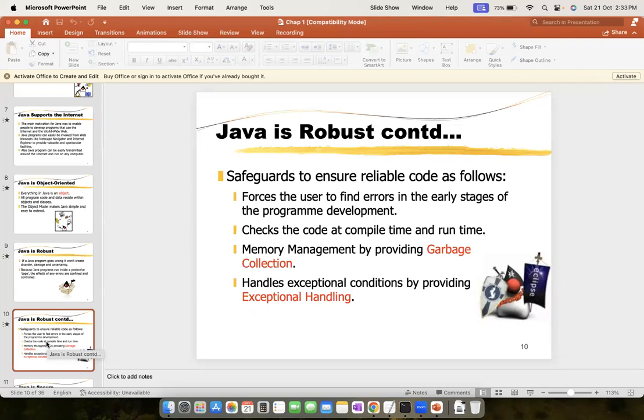Right now, what is exception handling? If you have no idea, what is garbage collection? Now, let's say, does the computer have unlimited memory?